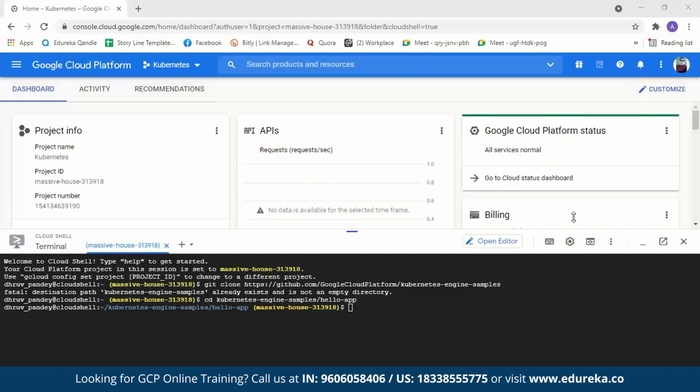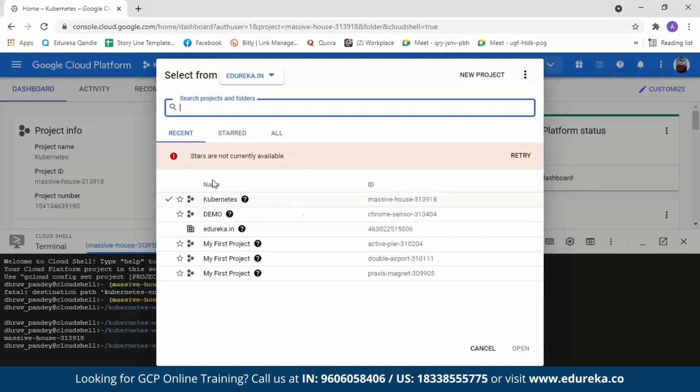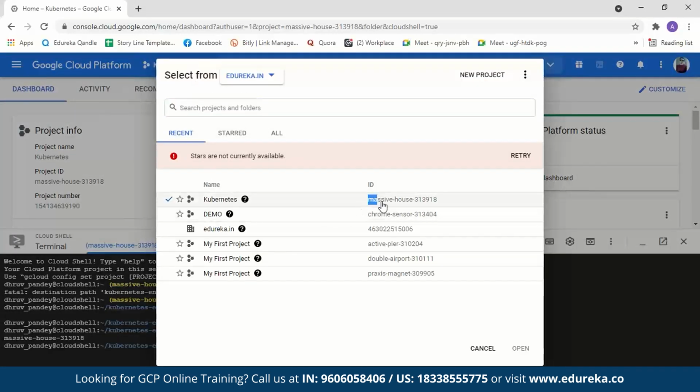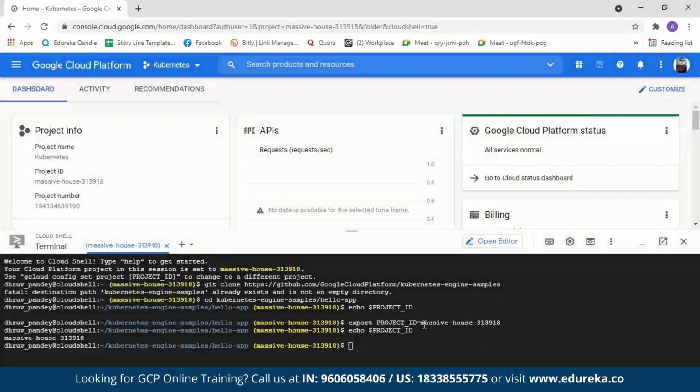But I guess my project ID is the project ID environment variable. So let's just confirm it. So for that, we'll just type echo $. Next, you have to set the project ID environment variable to your Google Cloud project ID. So for that, you have to type export PROJECT_ID equal to, and you can find your project ID over here. So you can just copy it from here and paste it over here.